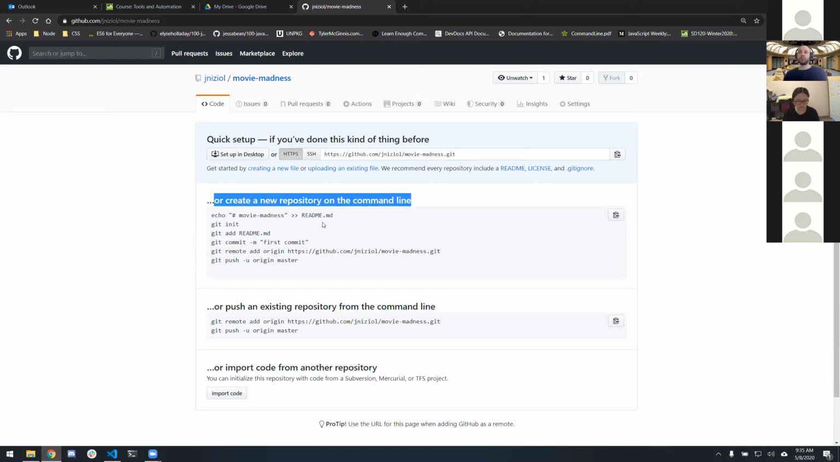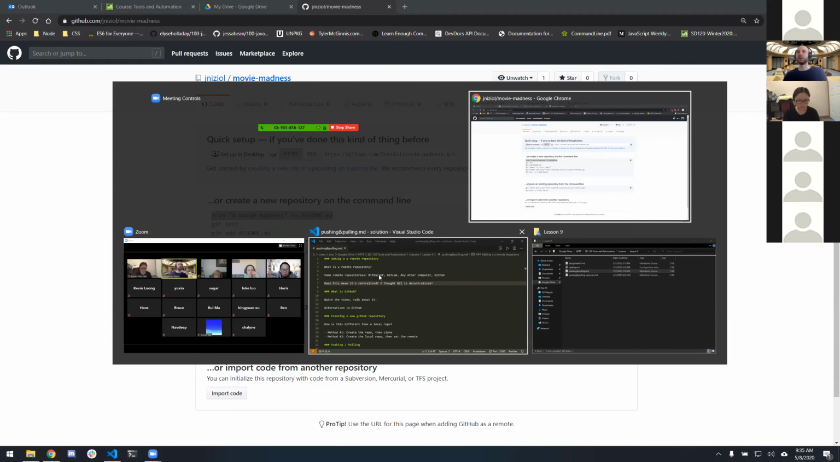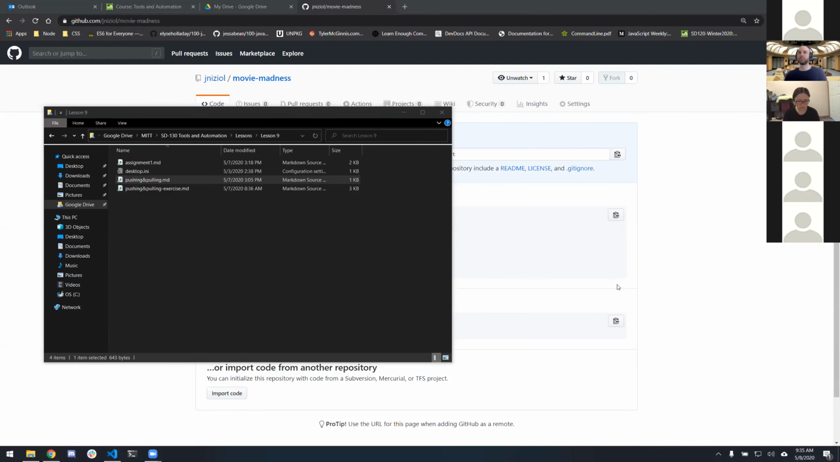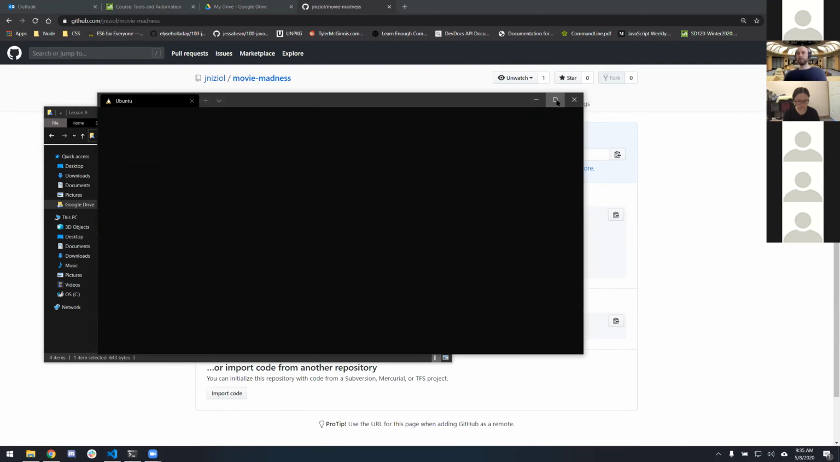So option 1, I do not do this echo #movie madness readme thing. Okay, you can do it. That's fine. Typically option 1 looks like this for me. So I'll open my terminal or your git bash. And we start with a git clone.